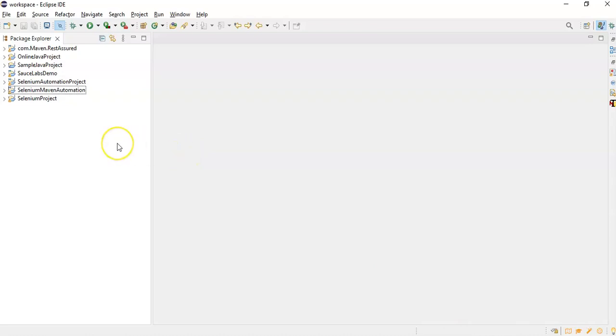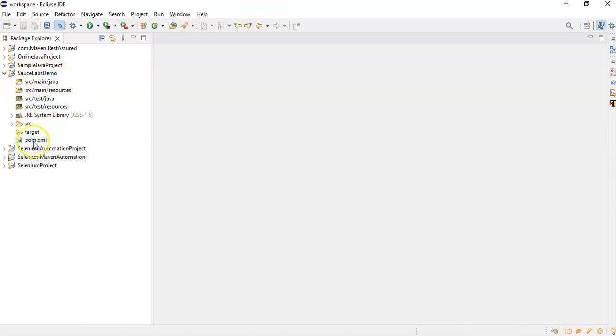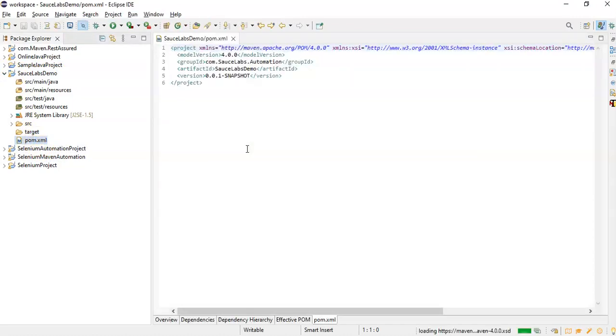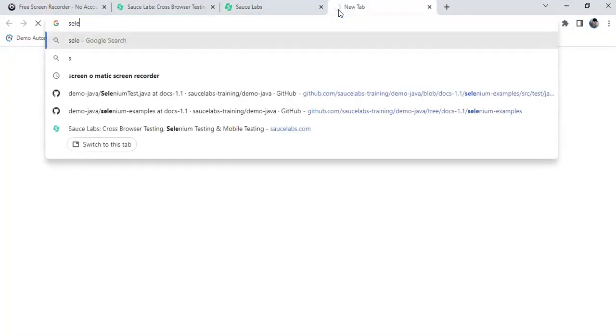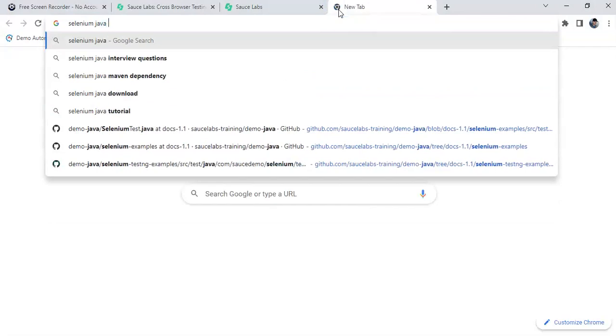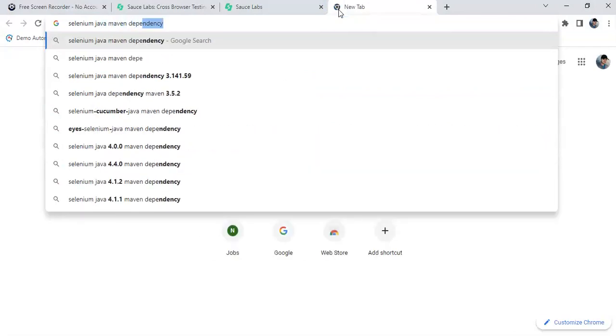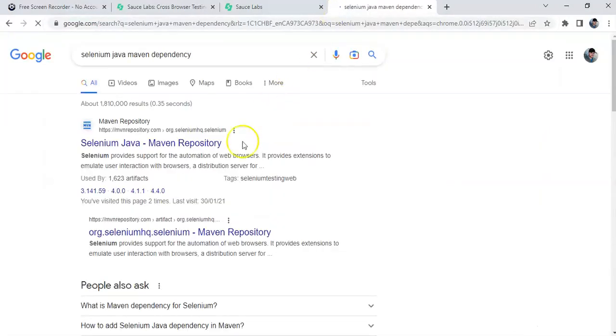Okay, so we have got our Maven project over here, right? So let me expand it. So this is our pom.xml file, where you can add your dependencies. Okay, so first we are going to add the Selenium Java dependency. So for that, I'll go and search for Selenium Java Maven dependency. Right, I'll go here.